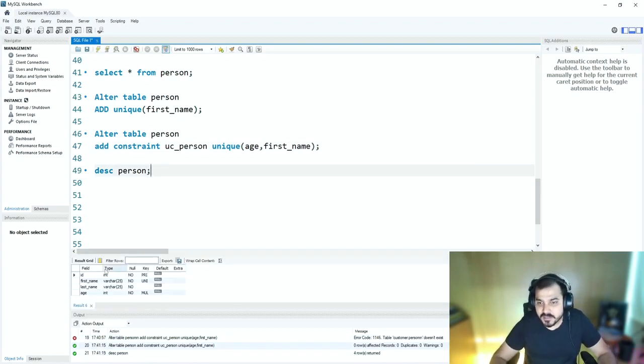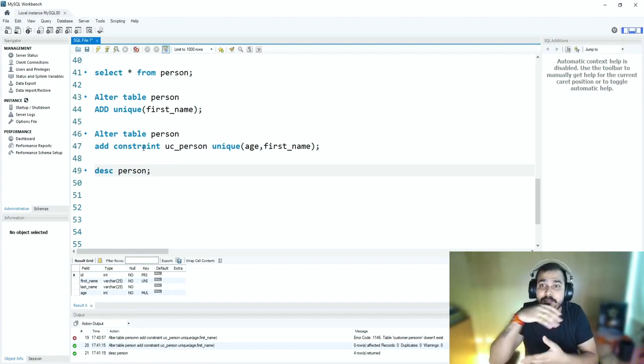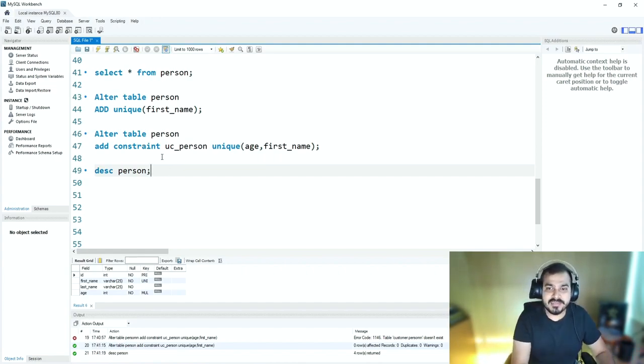Now if I say describe person, here you can see MUL. One is with respect to first name, which already has a unique constraint, and age becomes a multi-unique constraint. So I can also combine two features and make it a unique constraint. This is very important. Now let's see how we can drop a unique constraint.